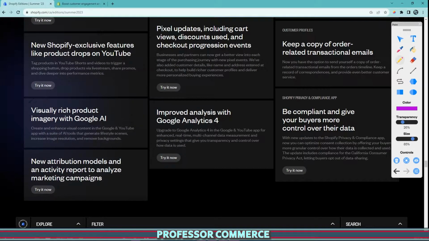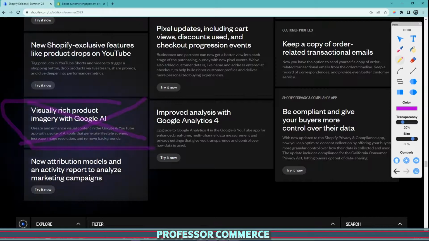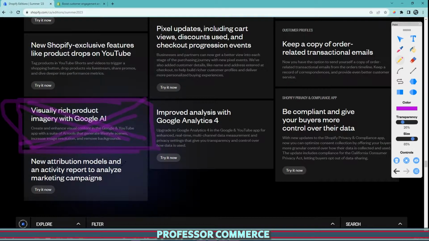It talks a little bit about visually rich product imagery with Google AI. This is an excellent idea, and I can't wait to find out more about this. It's just not out yet. It's in early access. You can sign up, so don't worry about this.